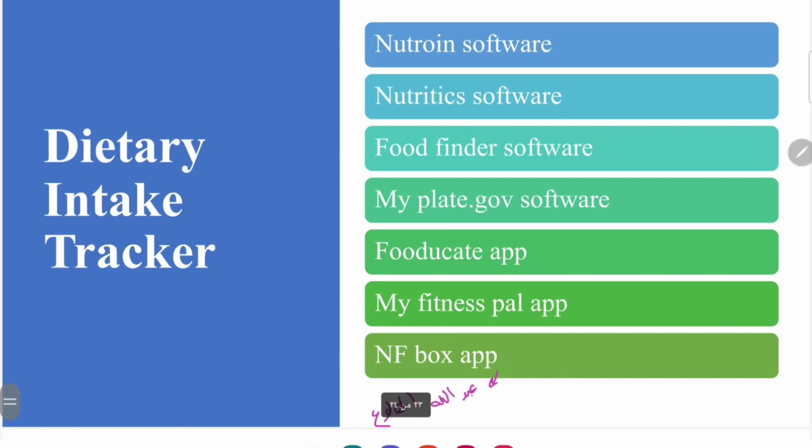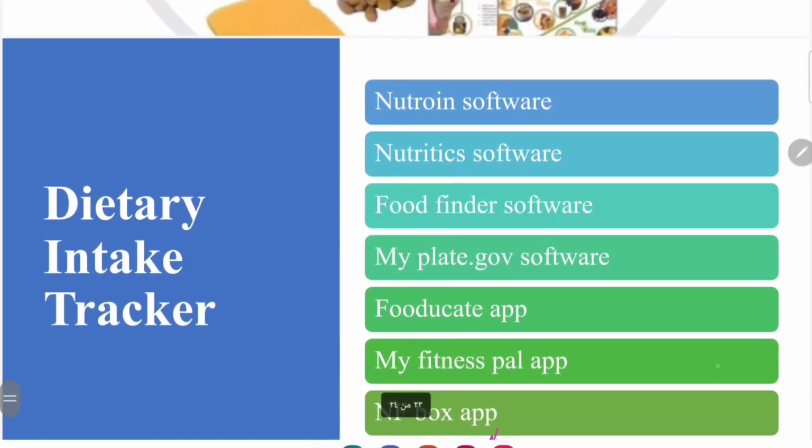Finally, we have dietary intake trackers. Some apps that help in tracking the dietary intake: nutrition software, Nutritic software, Food Finder software, MyPlate government software, Foodicate app, MyFitnessPal app, and an FBox app.